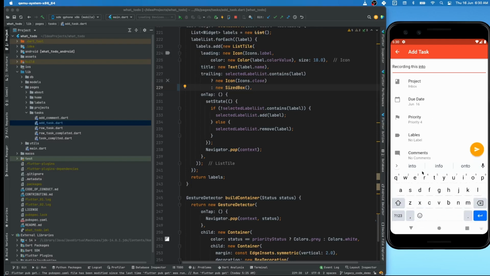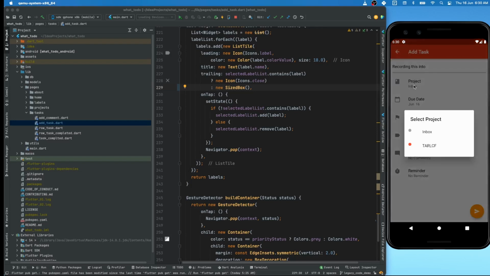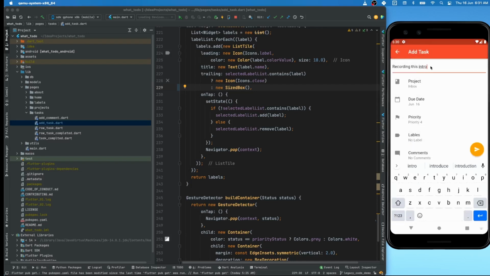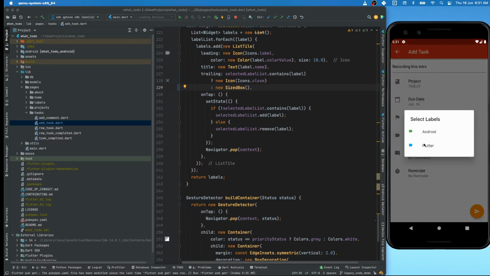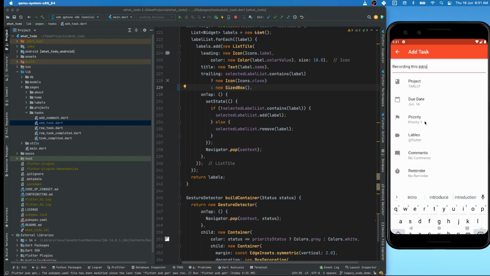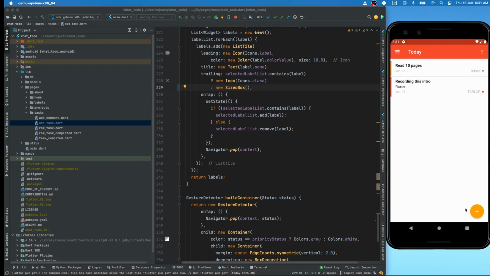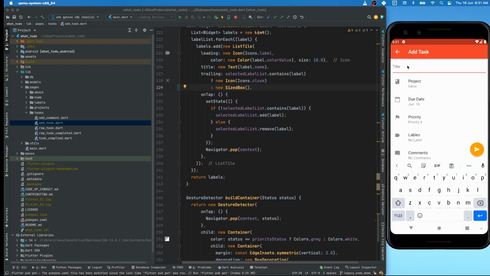So yeah, we'll do the recording of this intro, and select the project. We'll have Flutter. We'll set the priority high, and then we create a task. Similarly, we can create another task like fix build times. I'll select the same project, I'll choose priority 3. I'll choose Android.